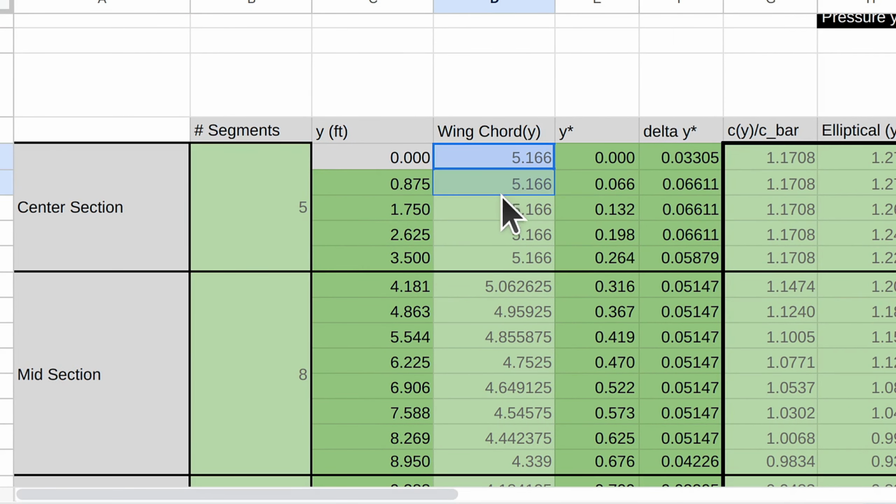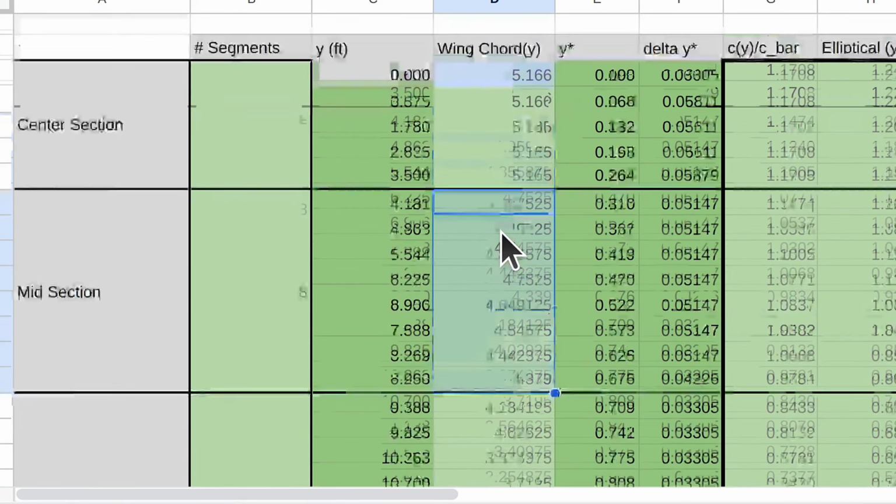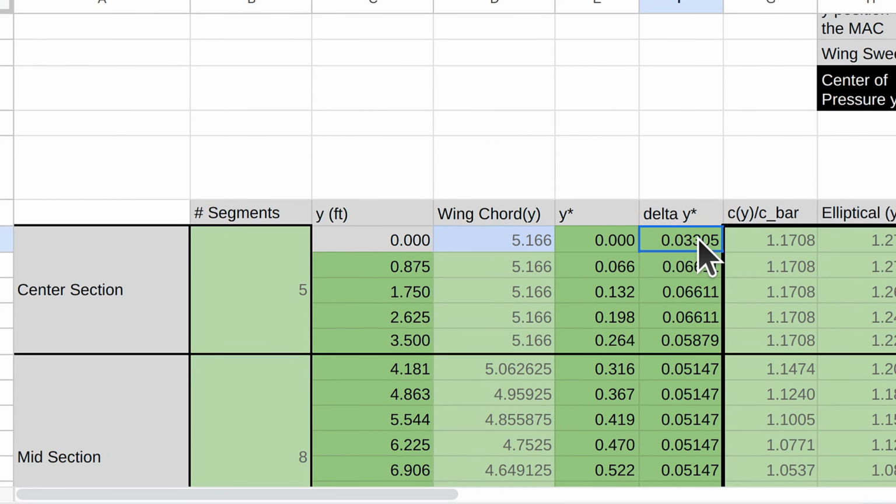I also calculated the wing chord at those same Y positions along the wing, and that's just using some simple trapezoid calculations. No big deal. And then in order to get the Y star, I take that foot section divided by the entire semi-span, and that gives me a Y star. Now I also added another little calculation here that tells me how wide each of these sections is. So the distance halfway to the previous point and halfway to the next point, that's the span of that segment. That gives me a delta Y.